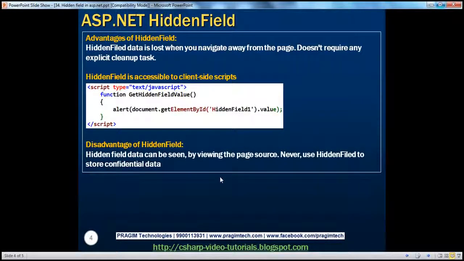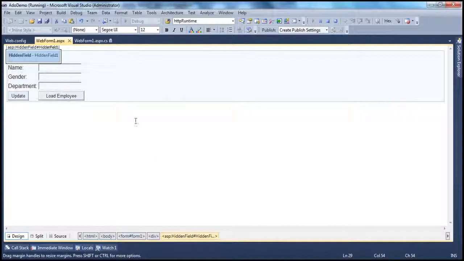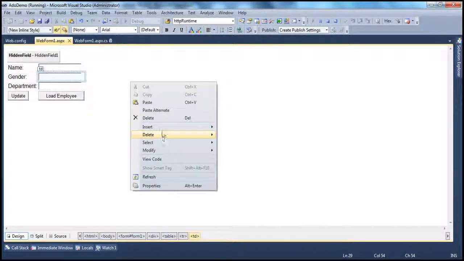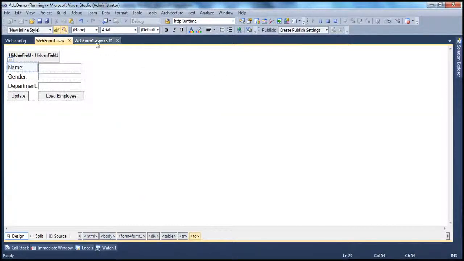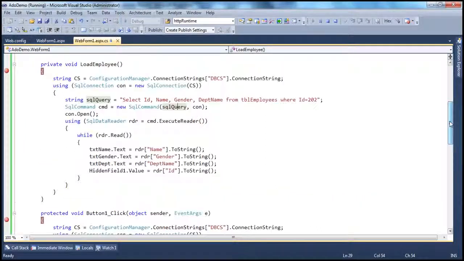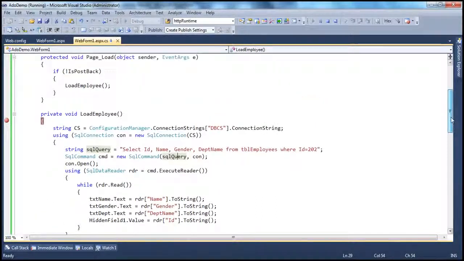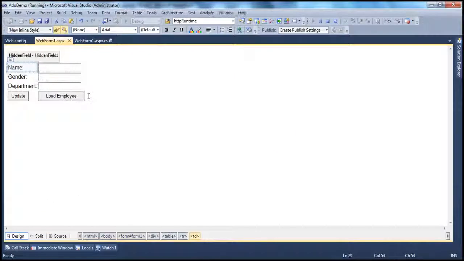Advantages of hidden field: data is lost when we navigate away from the page, so it doesn't require any explicit cleanup task. And another advantage is that it is accessible from the client side scripts. Let's actually look at this in action. We know that when the page gets loaded, it's storing the value within the hidden field. So if you look at this web form, we are storing the employee ID within that hidden field. Now let's say I have a button here and another button, for example. Let's put another button there.